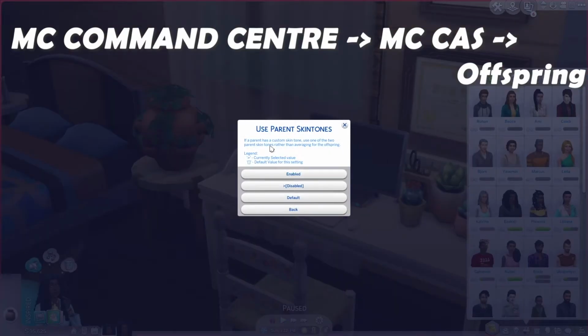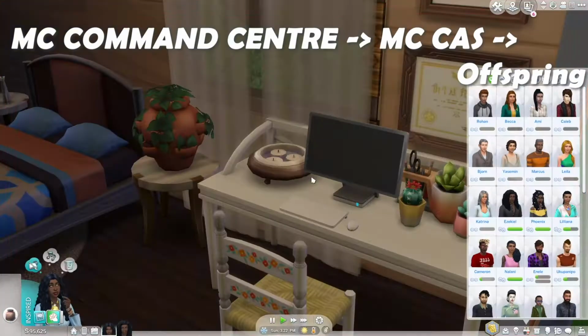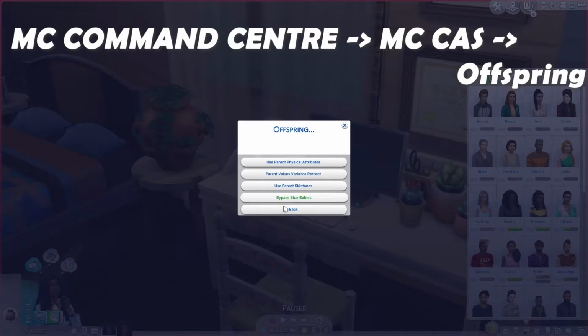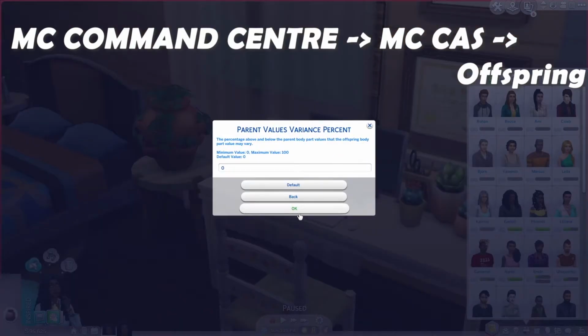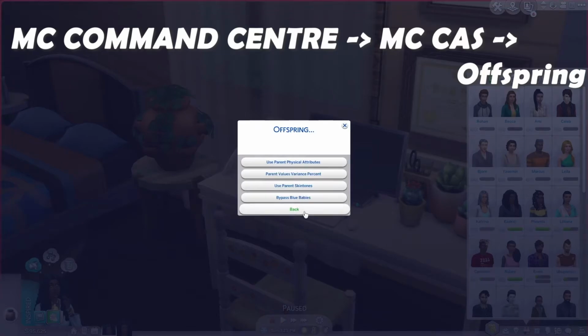So once you go into this one, you can enable it. You can also bypass blue babies. Again, I get this all the time in my game. So if you do have that problem, make sure that you've enabled that one too. And you can just change the percent that the child will get, for example, the parent values and things like that.